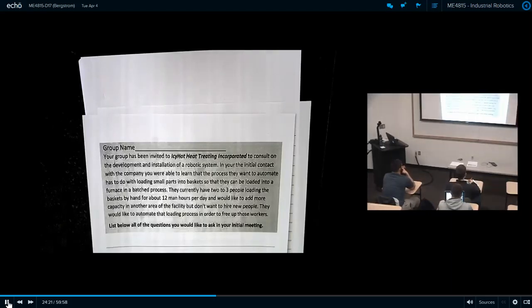So 20 times 12, what's that? So they're currently spending $240 a day, man hours, so people together. So like four people, 3 hours, three people, 4 hours. Three people, 4 hours, I guess, right? Because I told you three people. All right, so $240 a day to load these baskets right now.